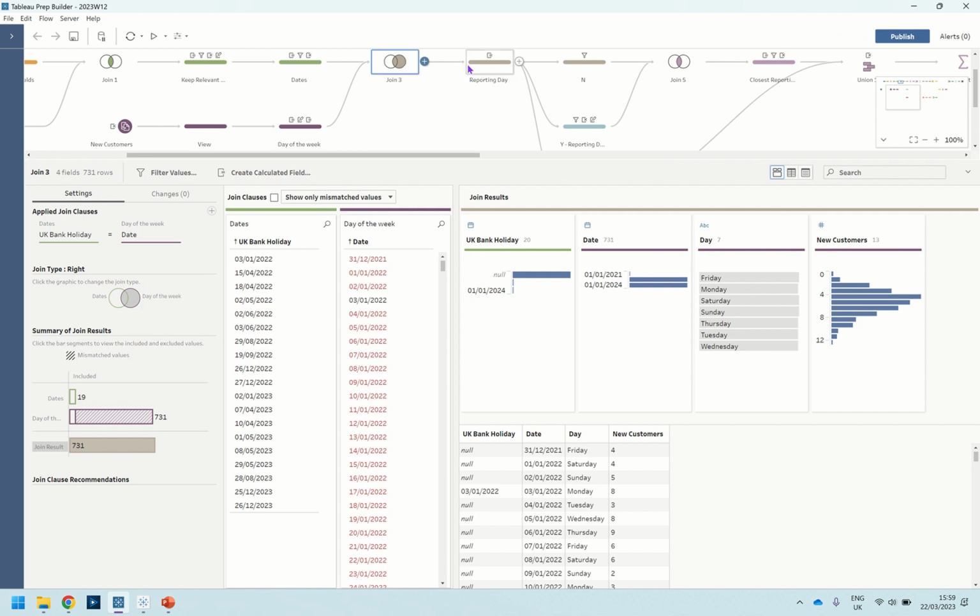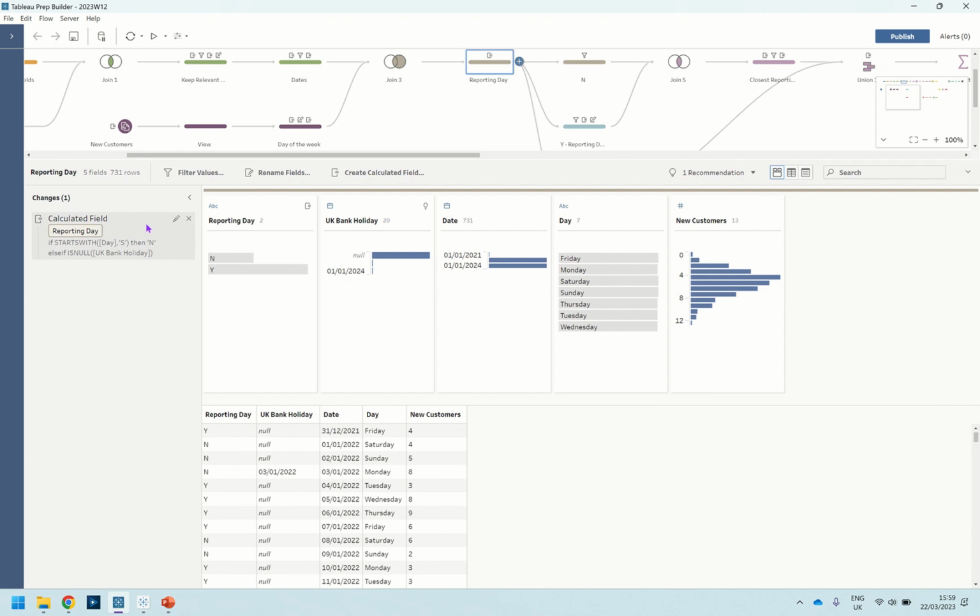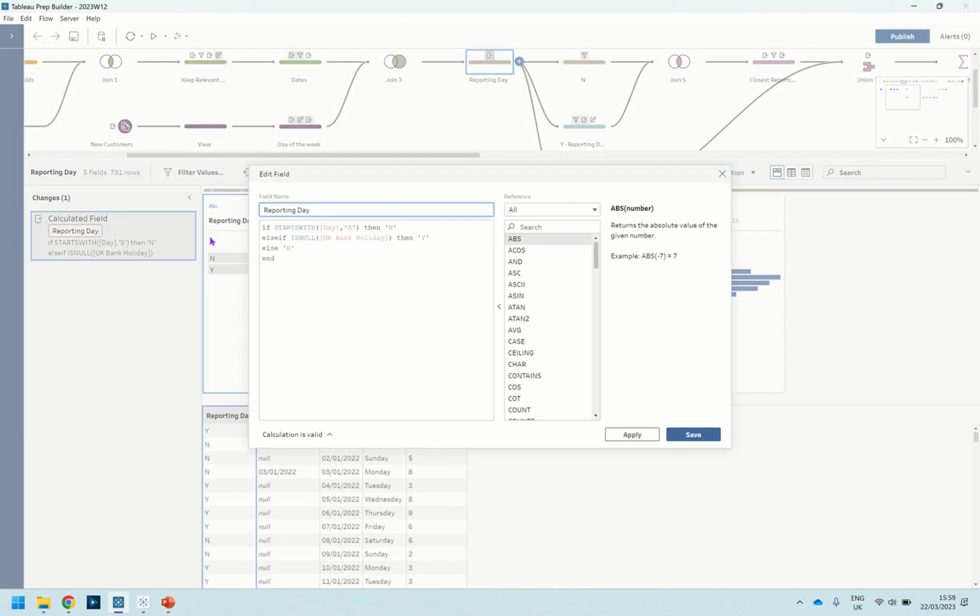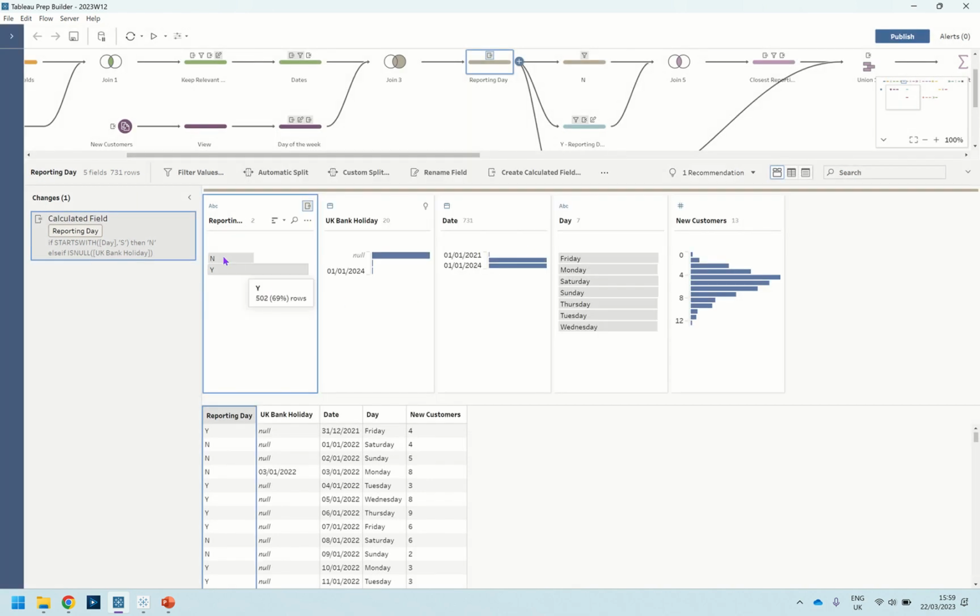And then we're going to create our reporting day. We define a reporting day as not a bank holiday and not a Saturday and not a Sunday. So we're saying if the day starts with an S, then it's not a reporting day. Else, if it's not a bank holiday, then it is a reporting day, and otherwise it's not, because then it would be a bank holiday. That's the only thing left that it could be. So we get this yes/no flag here.